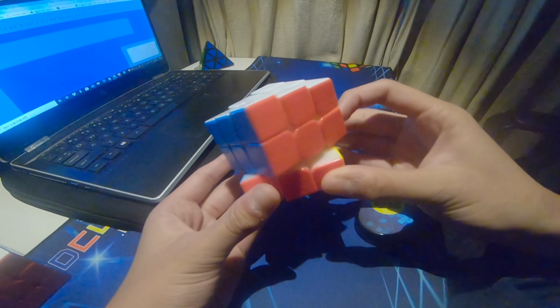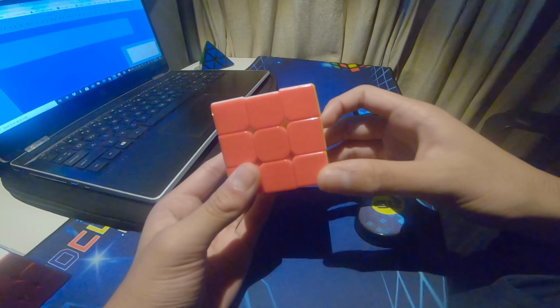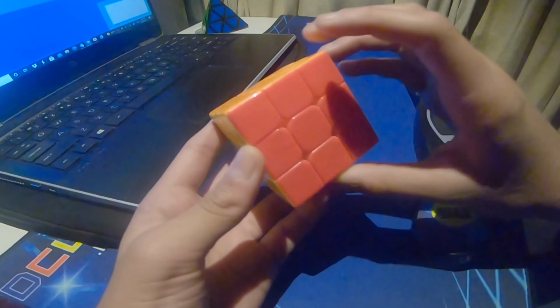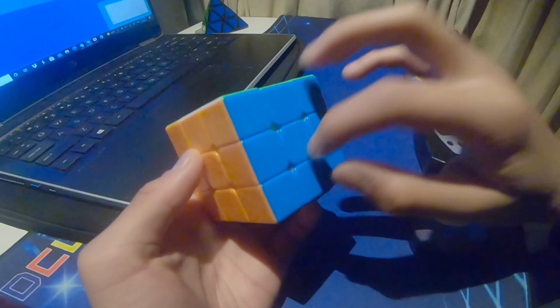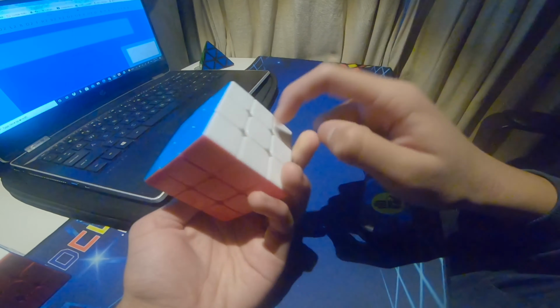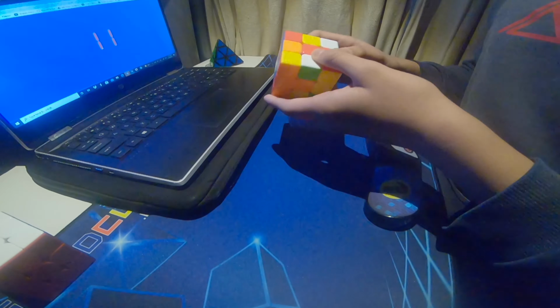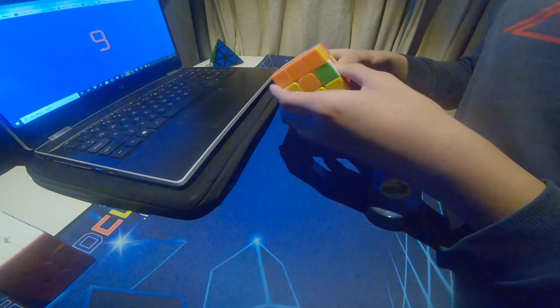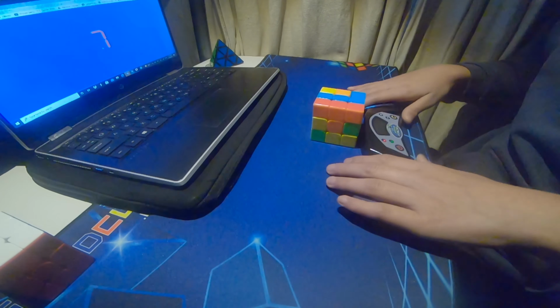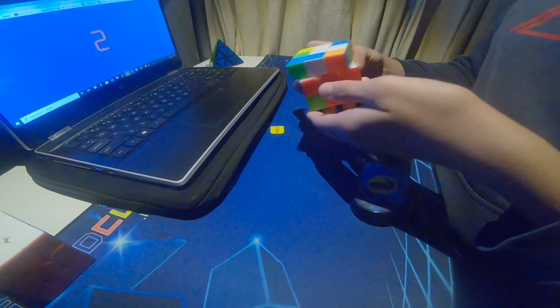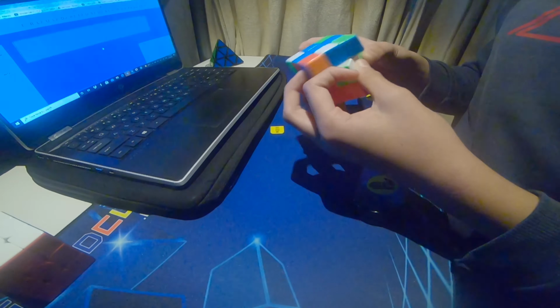All right, now we're going into chaos round. This is where pretty much everything is just messed up. White is next to yellow, red is next to orange, green's next to blue, and all the opposite colors are just ridiculous. Okay, that edge is solved. Where do I even start? Green, orange, okay.